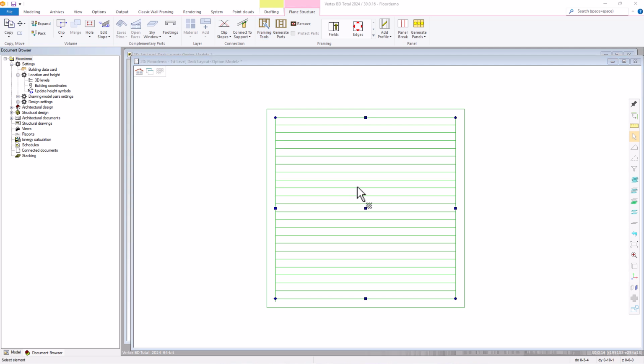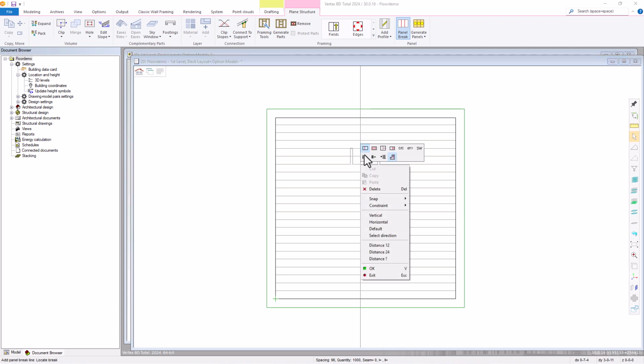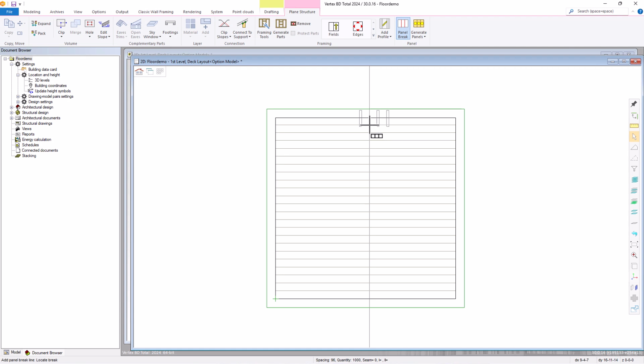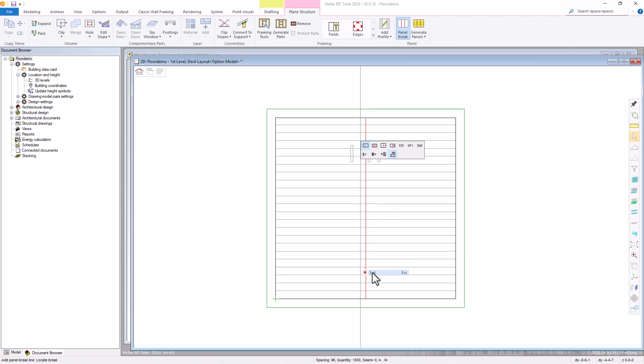In this example, I will generate floor panels. First, add a panel break in the center of the floor area to create 2 panels. With the floor selected, select Panel Break in the Plane Structures ribbon menu. Right-click and select Add Panel Break to the area to add a single break line. Select the midpoint at the top edge of the floor area. Select the Escape key or Exit from the context menu.